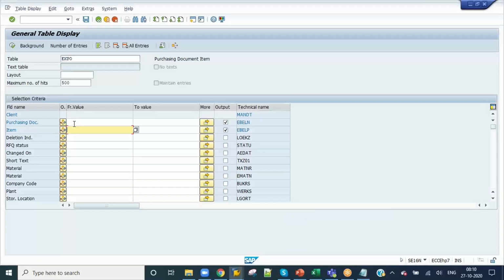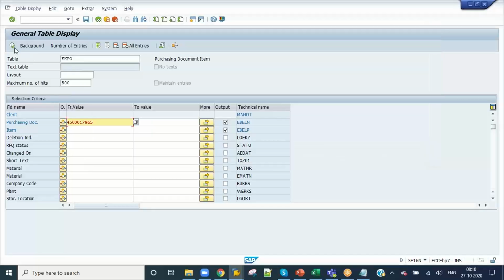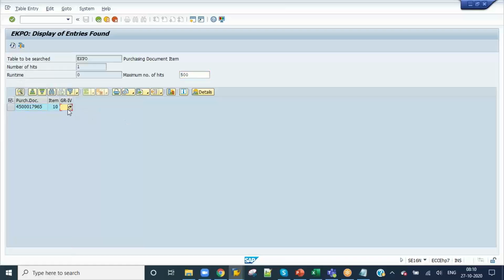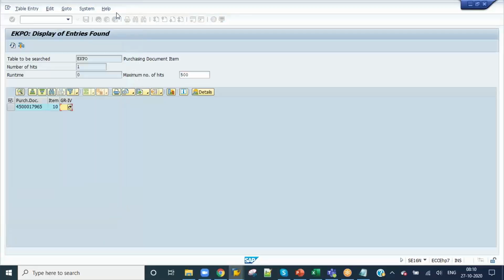So if this flag is there, then only it will treat it as a PO based invoice usually. Otherwise it is treated as a service material based invoice. Basically the flag is not there, so that is the reason it is not picked. So what I will do, I'll create one more PO and make it material based.